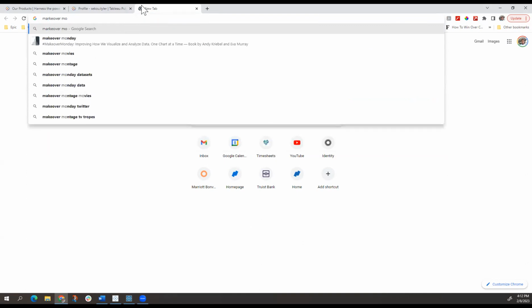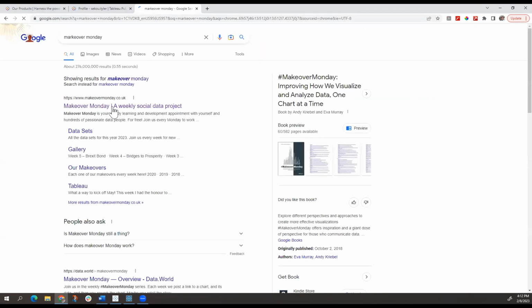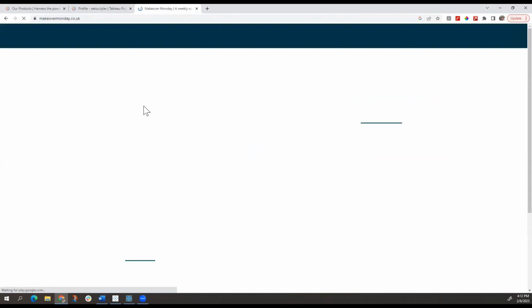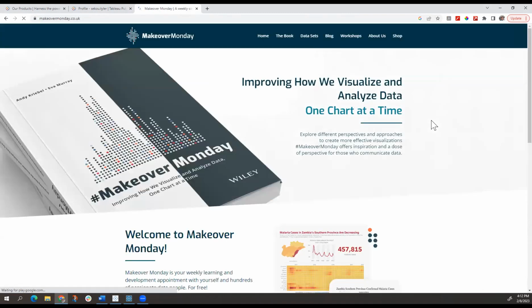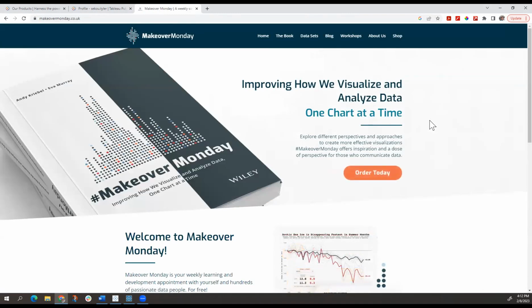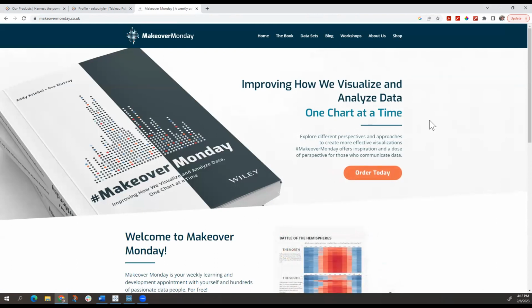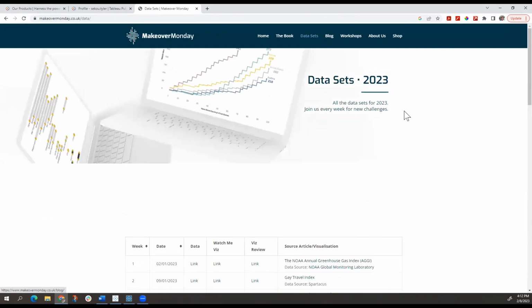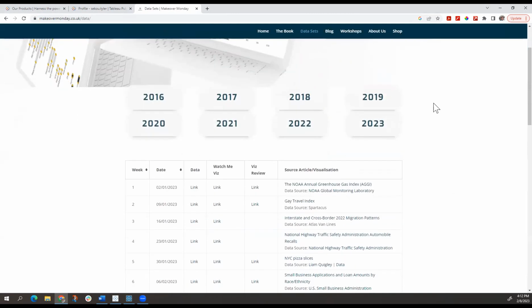So one is called Makeover Monday. If you're not familiar with it, Makeover Monday is a weekly project where they provide a data set and people in the community will do visualizations and calculations on top of the data set. So you come in here and click data sets, and you will see the different data sets that are available.